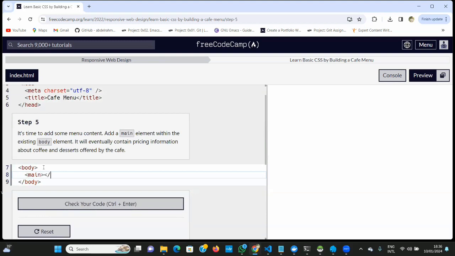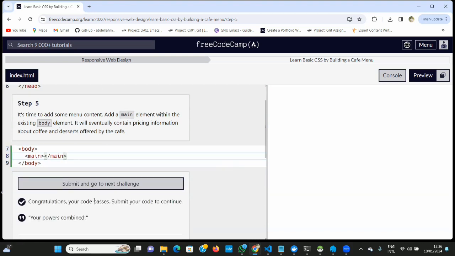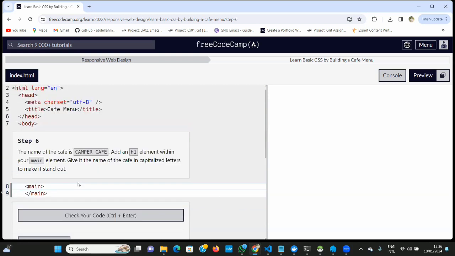Then I'm going to close it up immediately, so that I do not make a mistake. Add it to the body. Let's check. Congratulations, we've done that. All right, your powers combine.